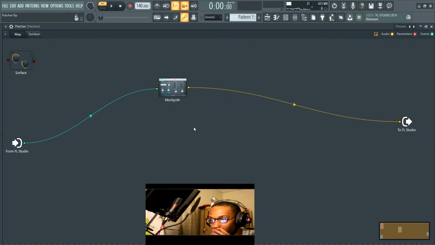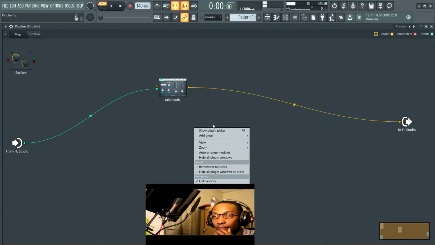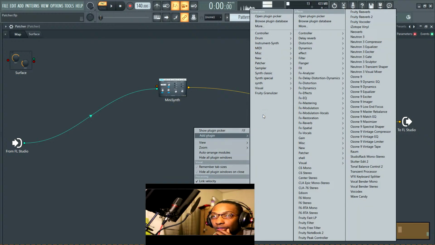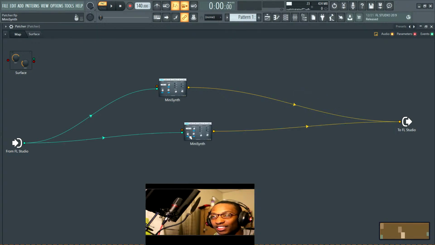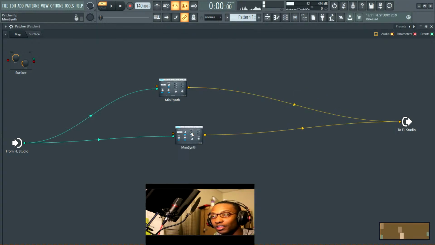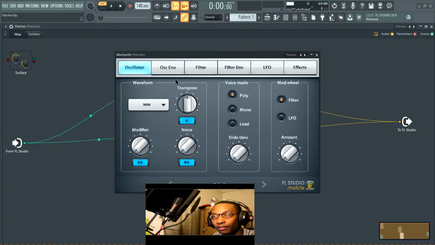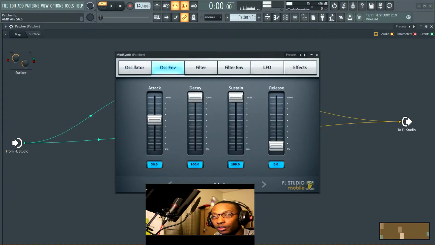So the goal here is to add a layered instrument. Right, so now let's add another copy of mini synth. That's not it. Okay. It's kind of hard to see. So now I'm going to make something that's very similar to the thing I just made. Add that release.